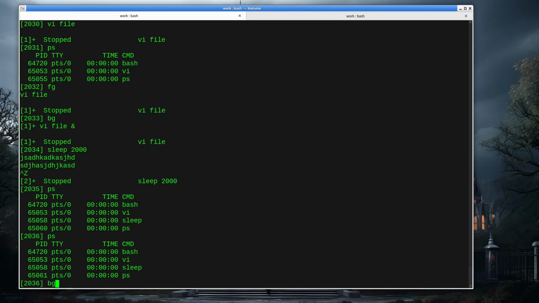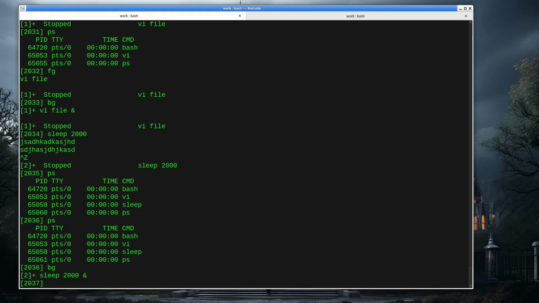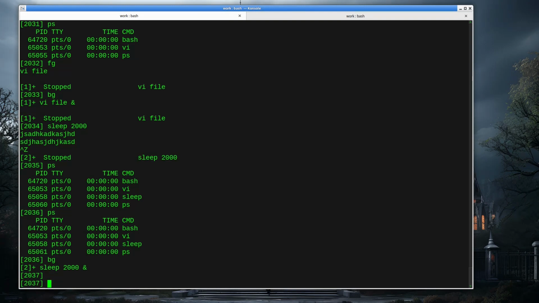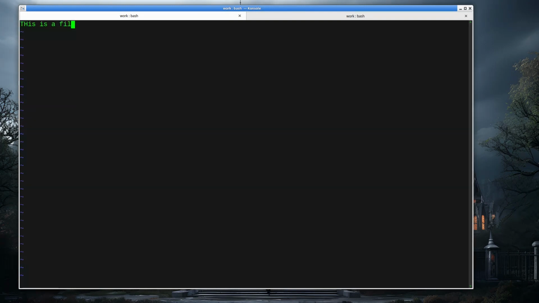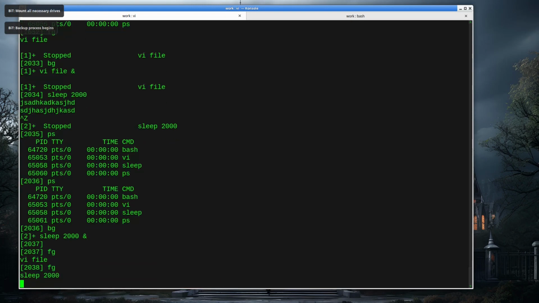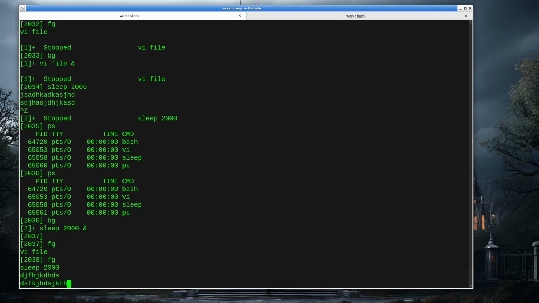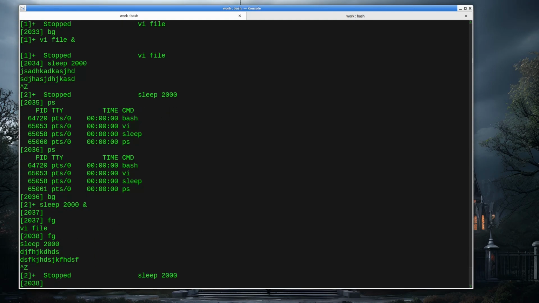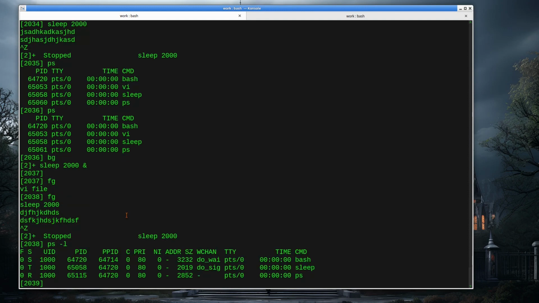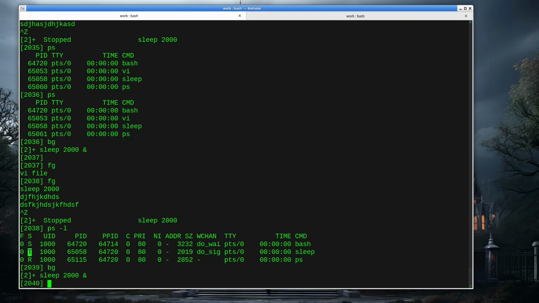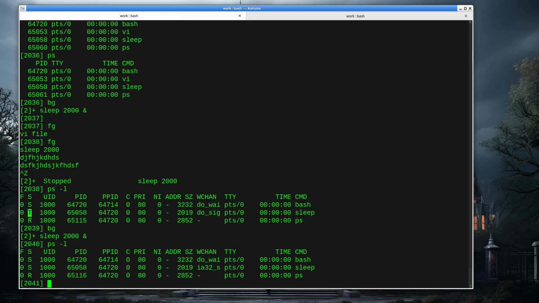Now if I want to run it in the background, I can say BG, and now it's continuing to run in the background. If I want to bring it into the foreground, I can say FG. Let me get rid of that. I can say FG, and now I'm running the sleep command in the foreground. And again, it's ignoring what I type. So let's do a ps -l. There's the sleep command. Its state is T. If I put it in the background and I say ps -l, sleep is now in a sleep state.